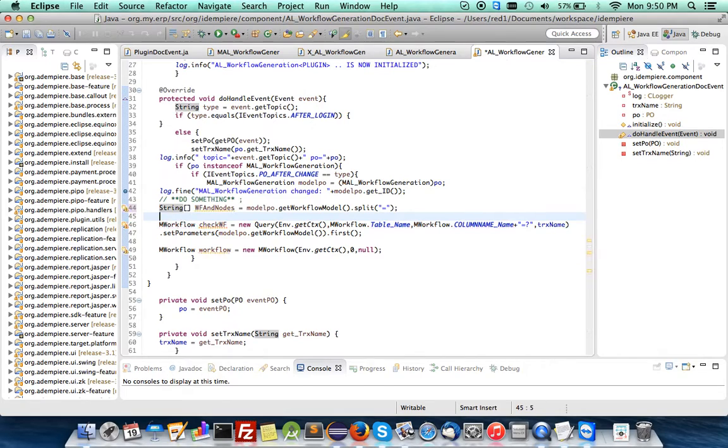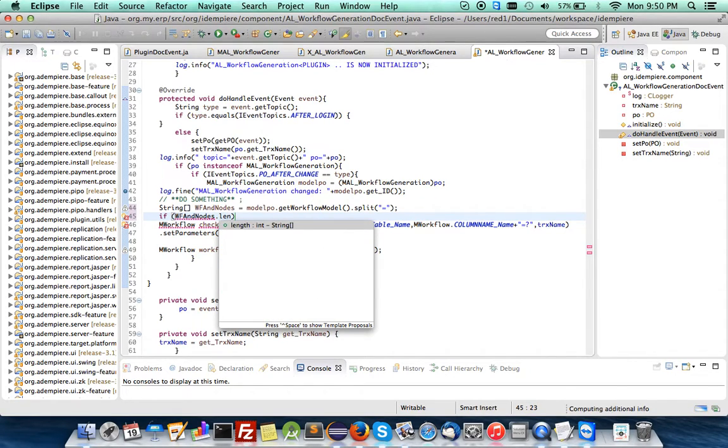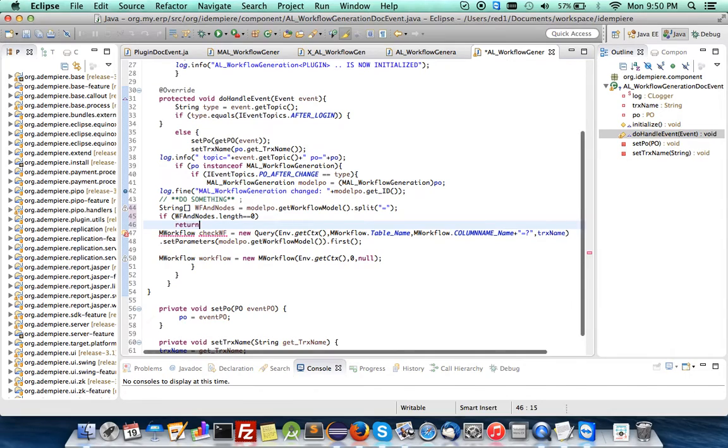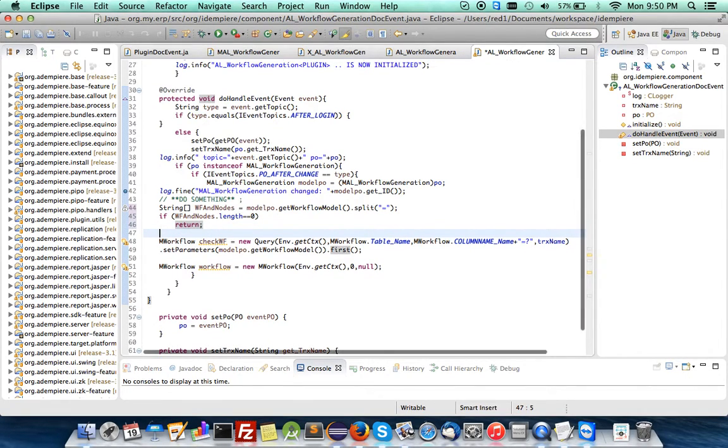Or first we're going to detect that if workflow and nodes dot length is, let's say, if it equals 0, then we return, do nothing. Otherwise we do another split.